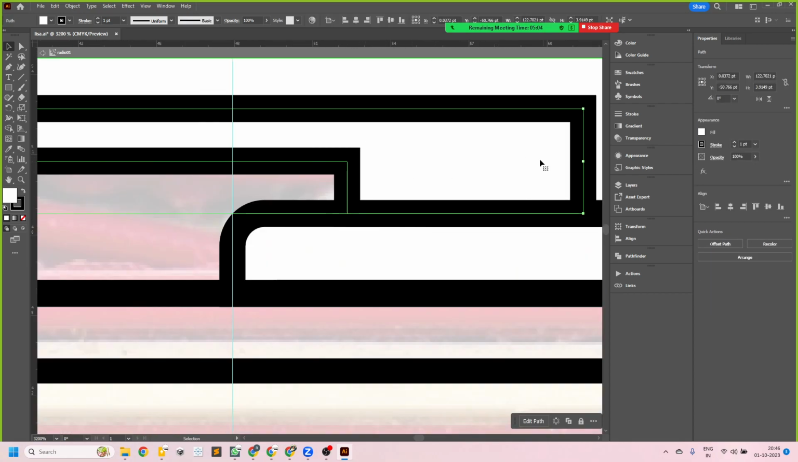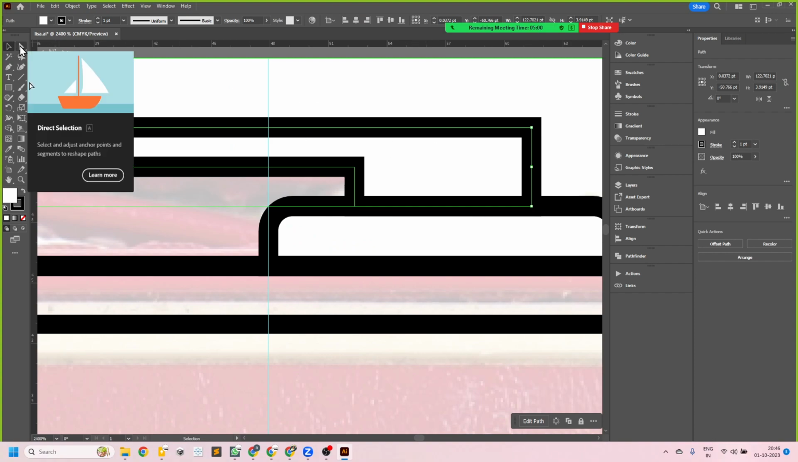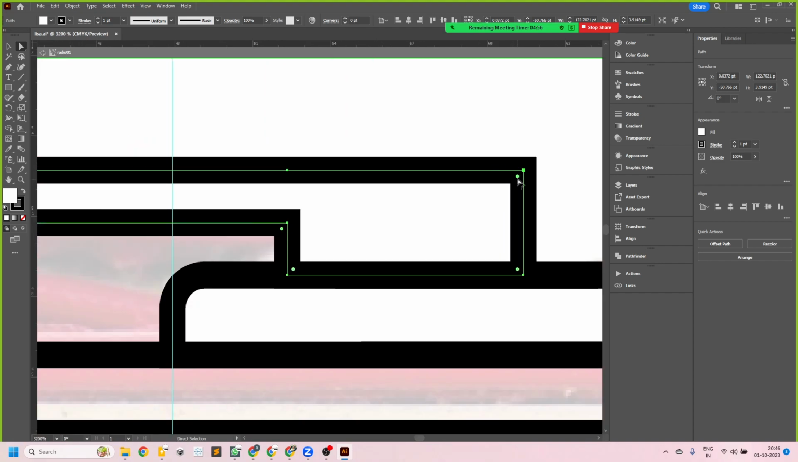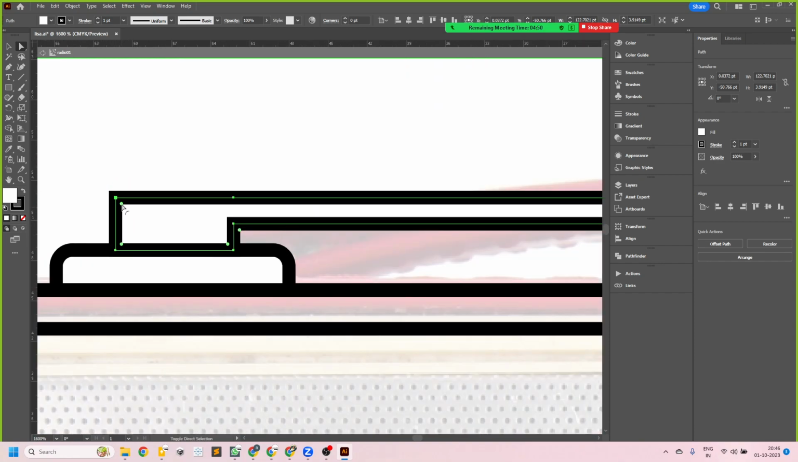And we have to round off these corners. So I'm going to go to the second tool, which is the direct selection tool, and then you see these corners appear. I'm going to click once on this, then shift click here, shift click here.